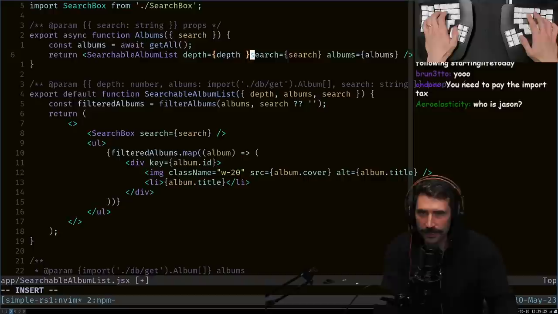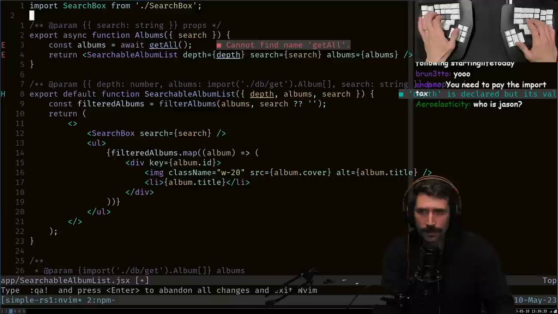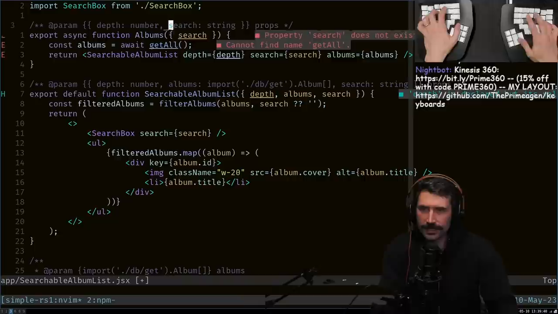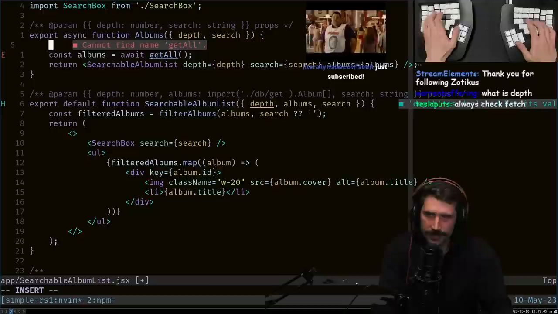Let's go depth. Hey, why didn't I paste? I thought I had that thing done. Okay, so there we go. So we got that one. Let's just do a little depth right here. We're going deep on this.